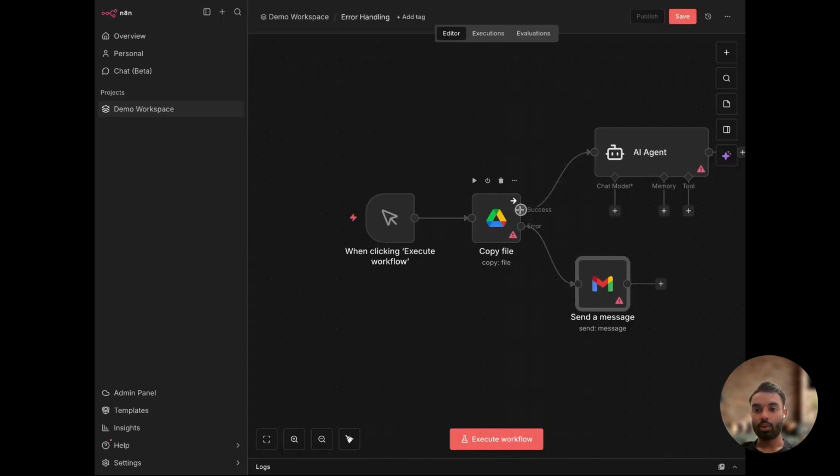But this whole path of succeeding and taking one path, and then erroring out and sending a message to Slack or email, is an option that you have. So that's one that I use quite often. So that's a little bit about node level error handling.